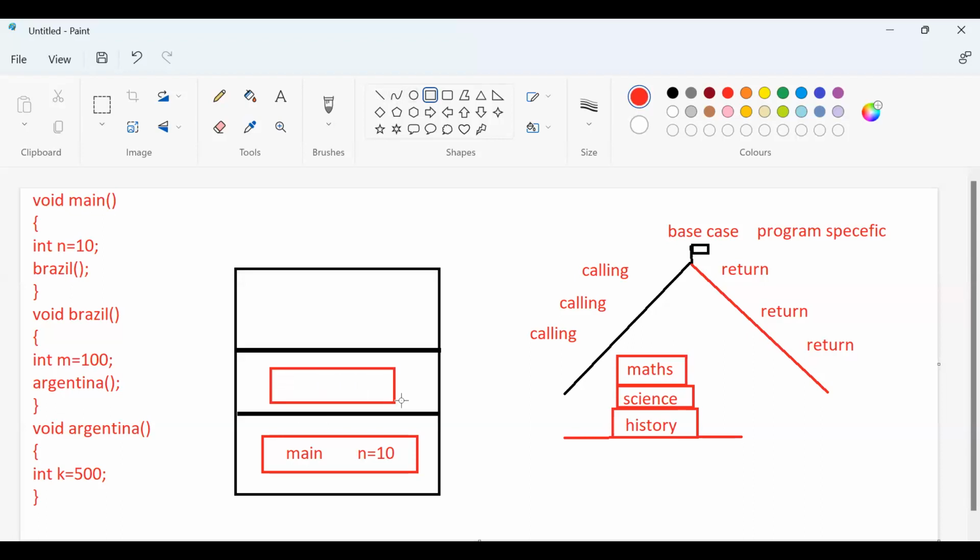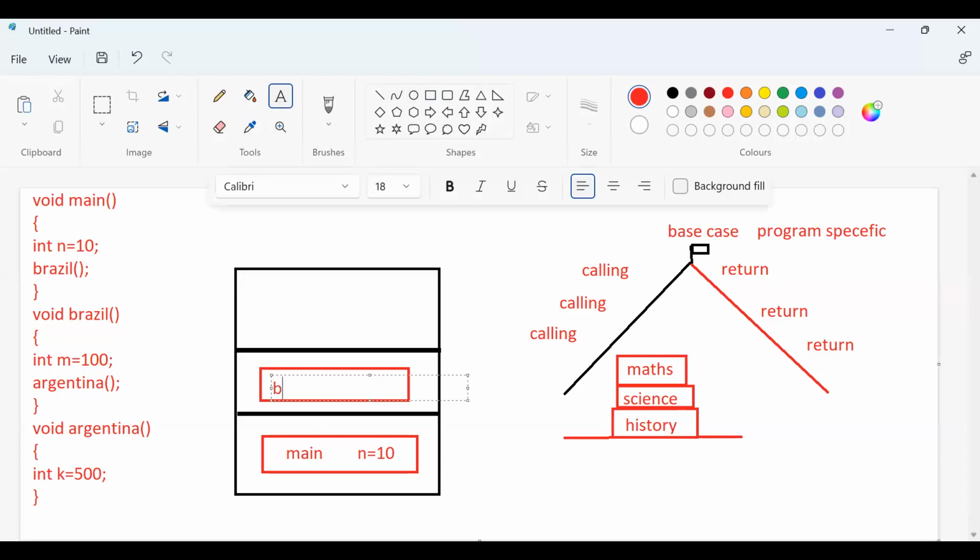When you add something to a stack, it is called push. Which function will be pushed next? Brazil. So Brazil will be pushed. And what is the local variable of Brazil over here? M equal to 100. That is the memory over here, whatever local variable it has.